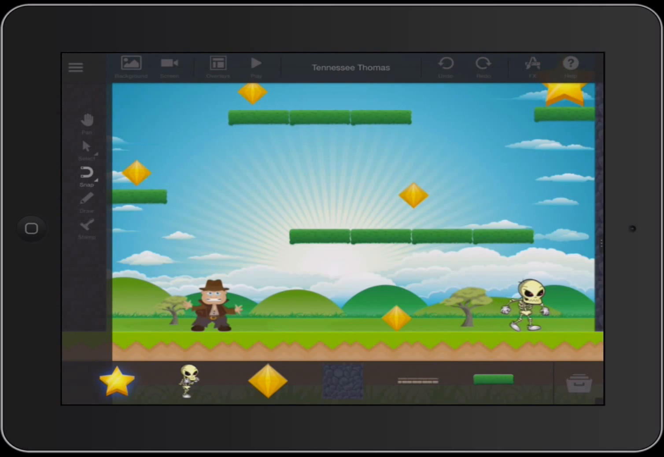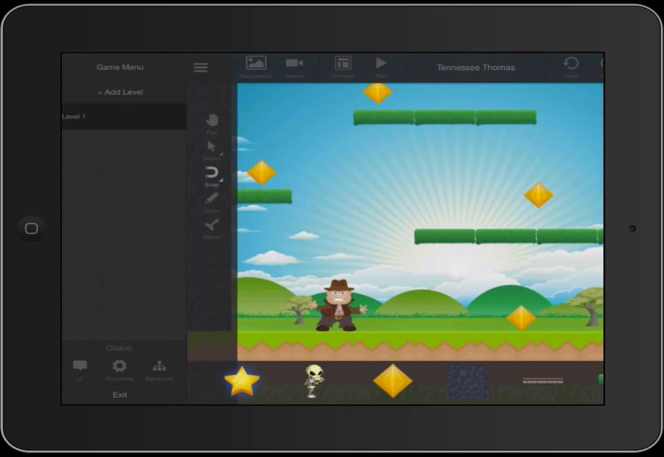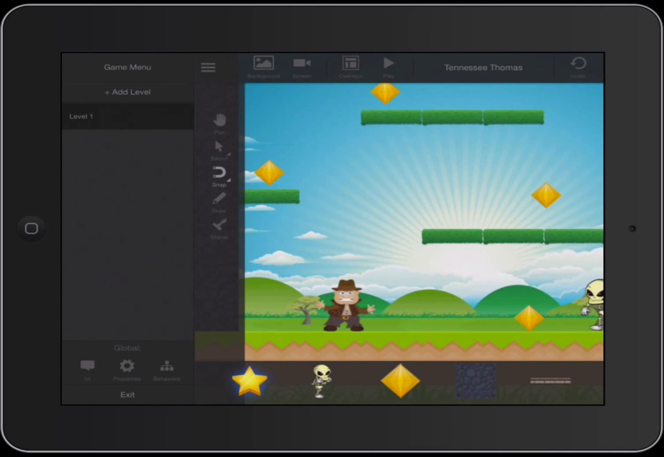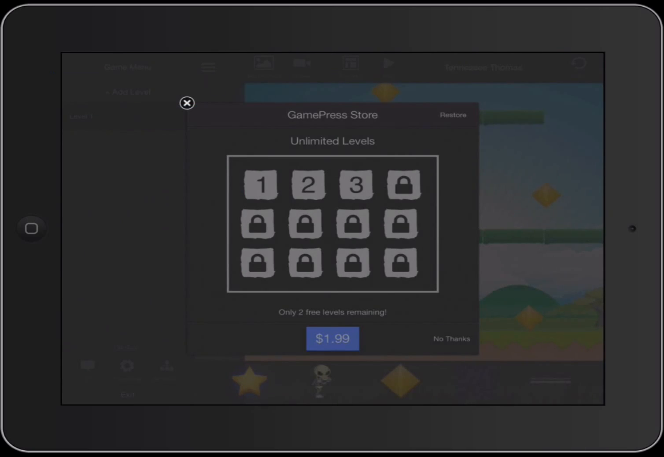So I'm going to tap back and tap the horizontal 3 lines in the upper left corner. We need to create another level. So I'm going to tap in the upper left corner, add level, and GamePress right now is a free app. It used to be a $10 app, but it's now free. But they do try to make some money off of this amazing app. And the way they do that is with this. You can create up to 3 levels for free for the game. Or you can buy for $1.99 unlimited free levels.